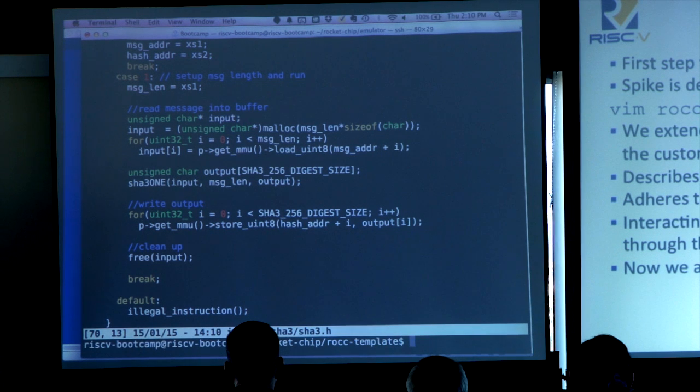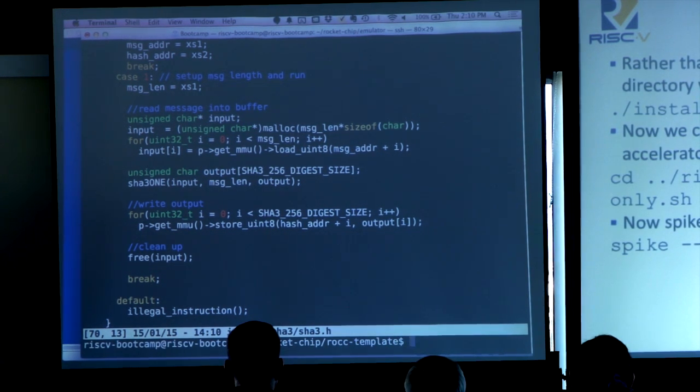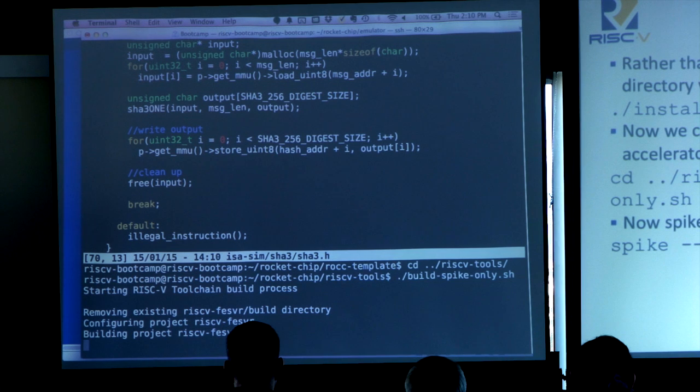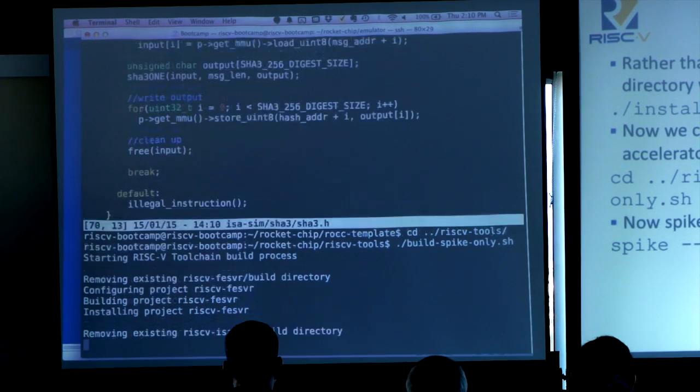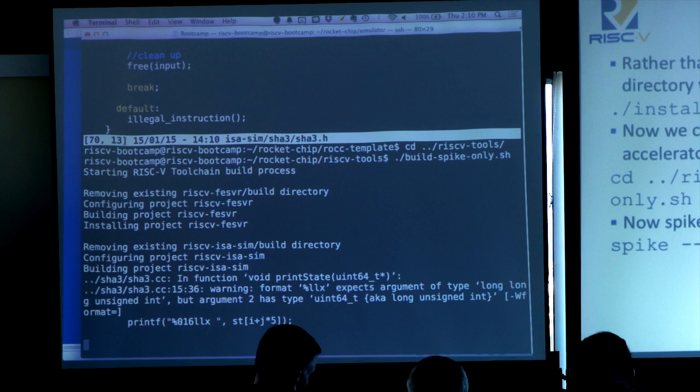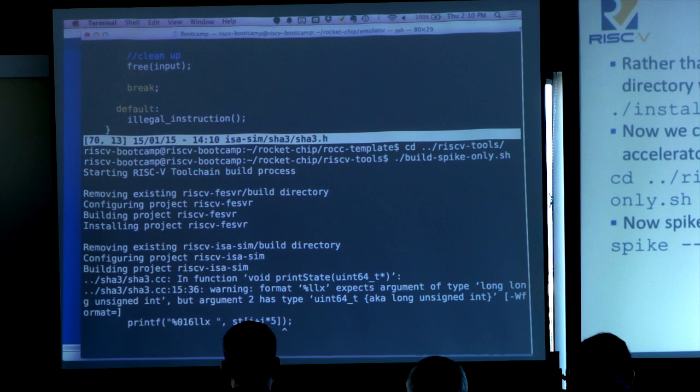Now I guess we've already installed the symlinks, so we can just go out of here and rebuild Spike with our new changes. So now we'll link in our new functional extension, our functional model of the SHA-3 accelerator. This shouldn't take too long because it's not too big of a thing, but basically that allows us to use this --extension=sha3, which we defined in that header file that we looked at. Once this finishes, we can test that out.